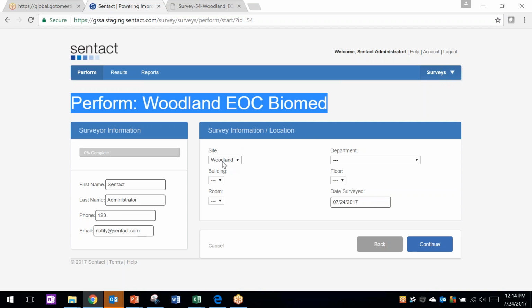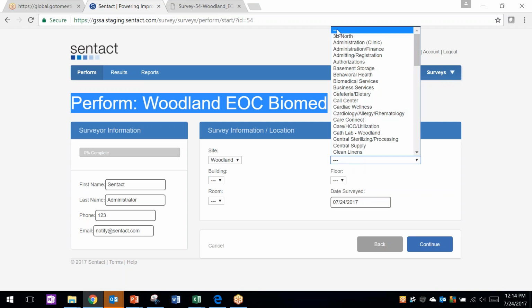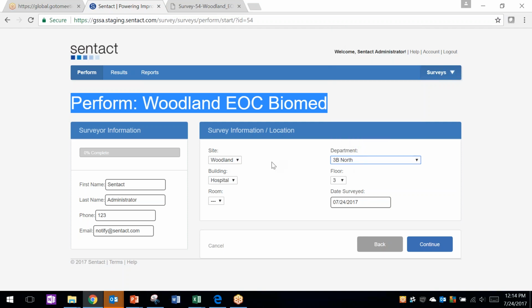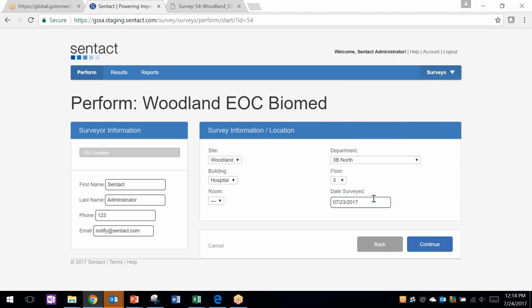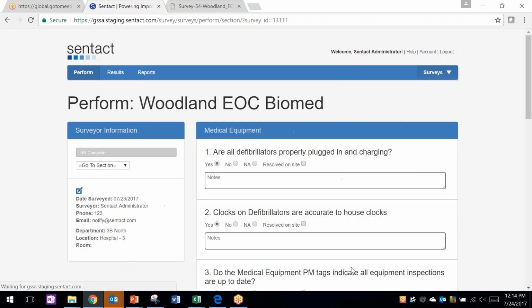In the surveyor information location, you can also notice that my site is already defaulted. I will choose the department that I'm rounding on. Once I choose my department, my building and floor will populate, and my date surveyed is the date I actually went and rounded. If you click on the cell, you can easily update the date to when you actually rounded. Once I select continue, I'm brought to the survey itself.